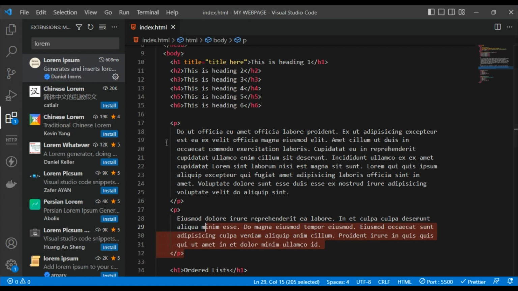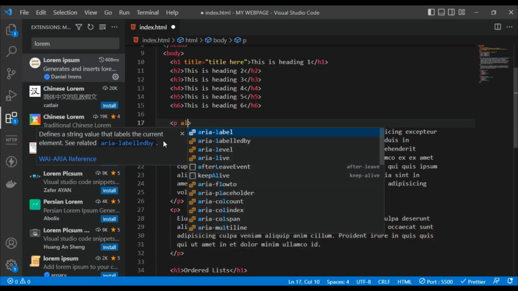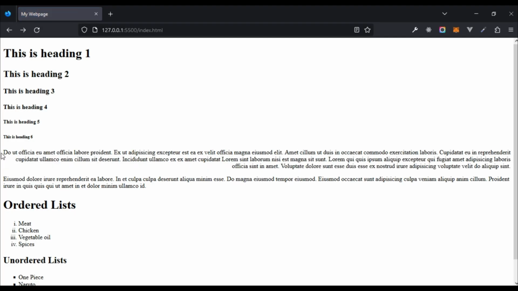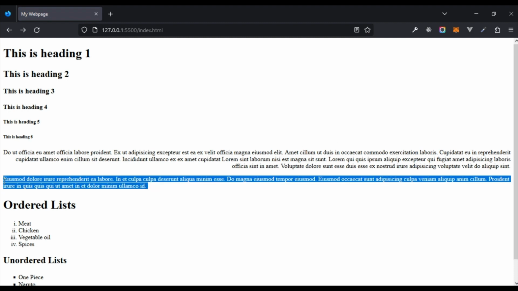Now what if I come right here and I use align equals to right. Let's save that and let's come right here, and we can see it aligned this particular paragraph to the right. By default all text is aligned to the left.